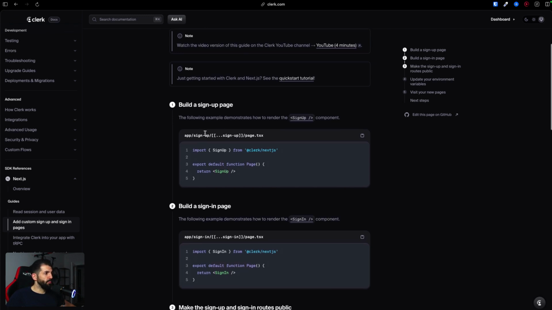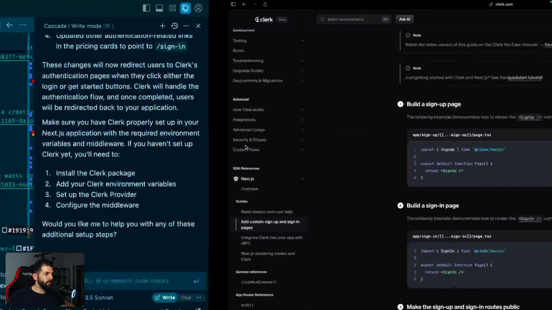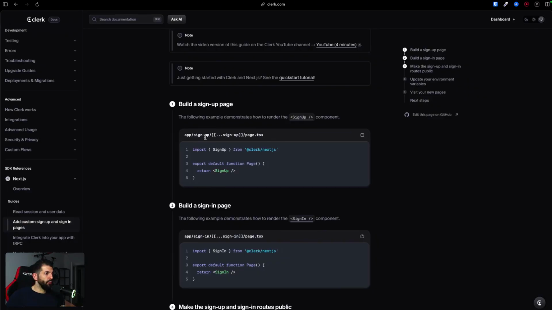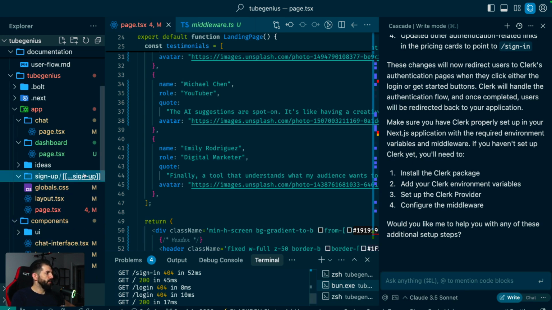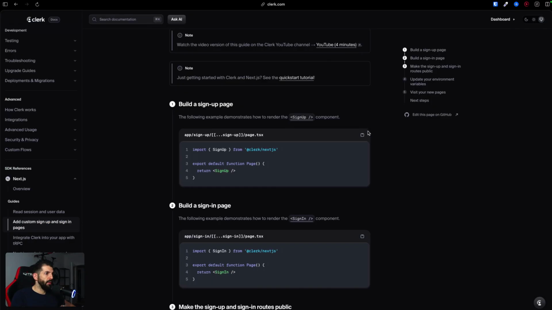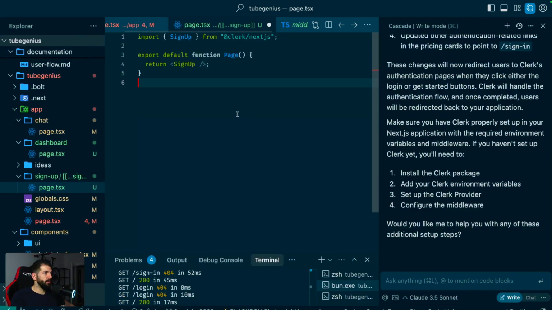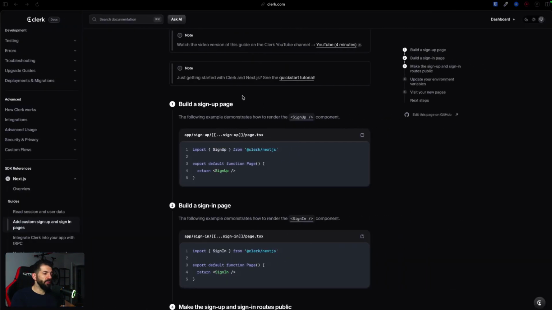So the first step is to build a sign up page. The following example demonstrates how to render the sign up component. So we need to create a new file, call it in the sign up folder under app, and it has to look like this. So we'll head back over here and then we create a new folder, call it sign up. Then we create another folder, so sign with 3 dots, sign up. And inside of this folder, we want to have the page.tsx file. And we want to copy that code snippet and paste that here. So this is all you need to do.